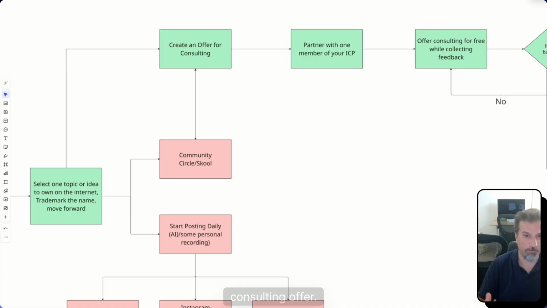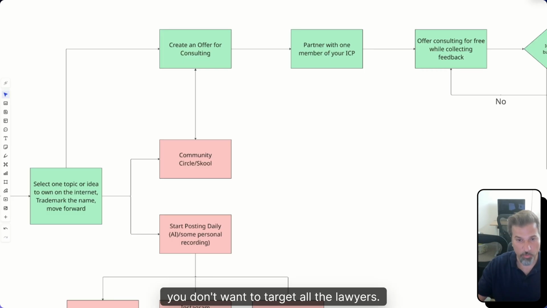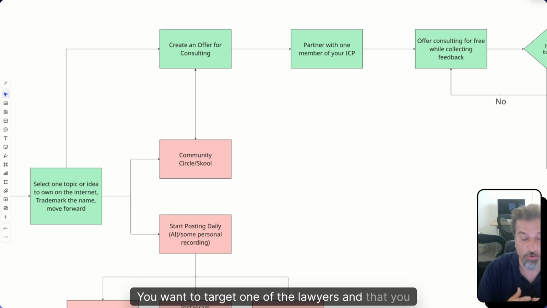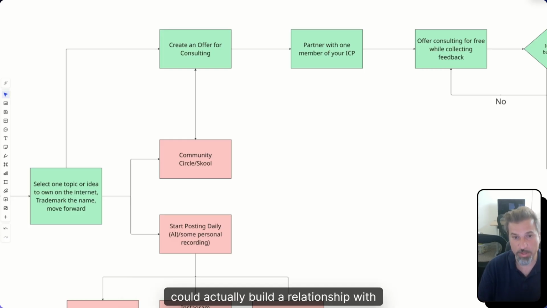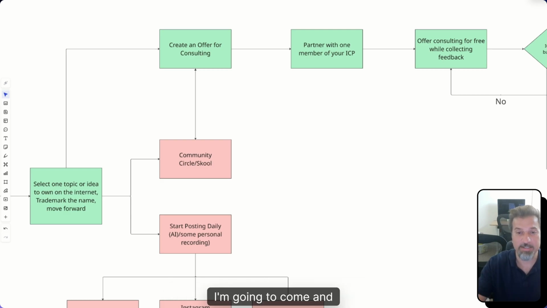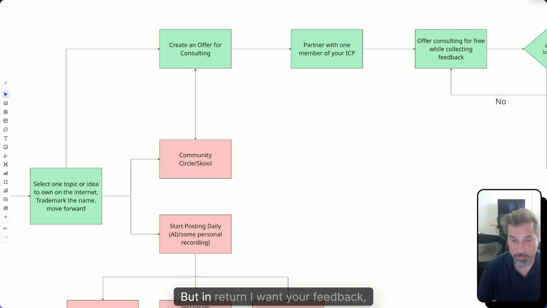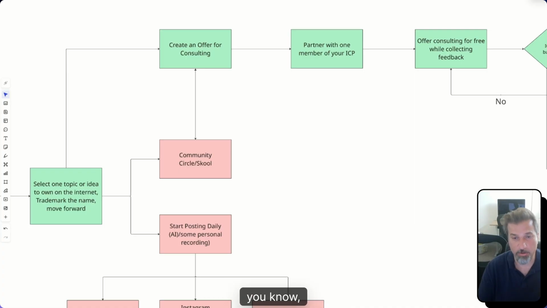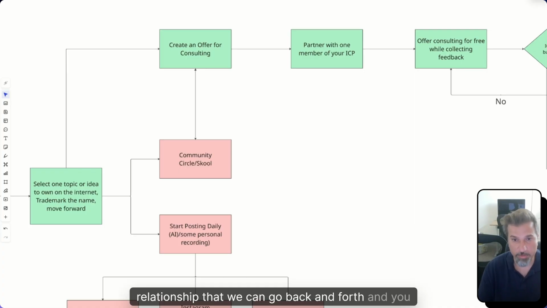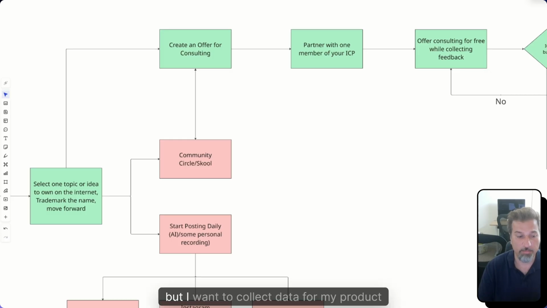Startups are scalable solutions. So if you wanted to build something that's a scalable solution, you have to start by creating a consulting offer. And the reason for that is we wanted to find one person in your ICP. If you're working with lawyers, okay, you don't want to target all the lawyers. You want to target one of the lawyers that you could actually build the relationship with. And you can offer free consulting. Say, hey, I'm expert at this. I'm going to come and help you with the challenges that you have. And I'm going to solve it for you. But in return, I want your feedback, constant feedback, a relationship where we can go back and forth and I optimize it for you, but I want to collect data for my product, and they really appreciate it too.